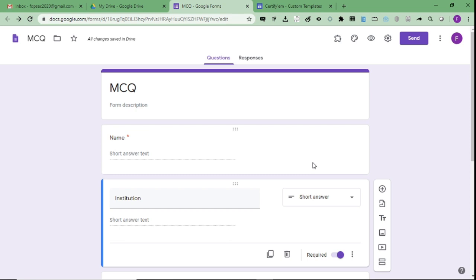As the final day is approaching, let us now see how to auto-generate certificates for Google Forms. The add-on that we are going to use to auto-generate certificates is the Certify-M add-on. As usual, we will first start by getting the add-on, and then let us see how to use it.